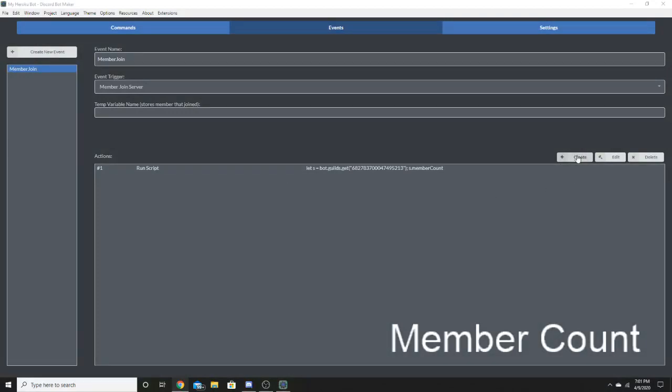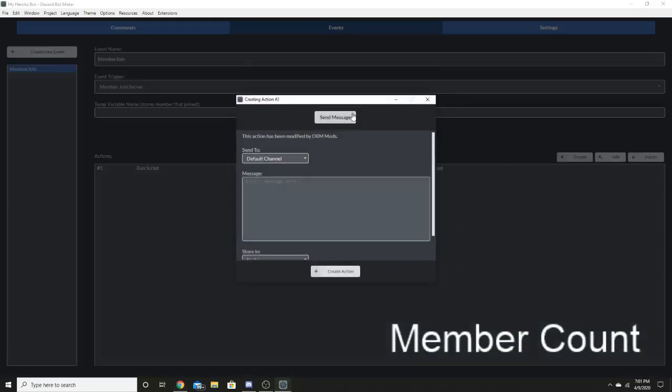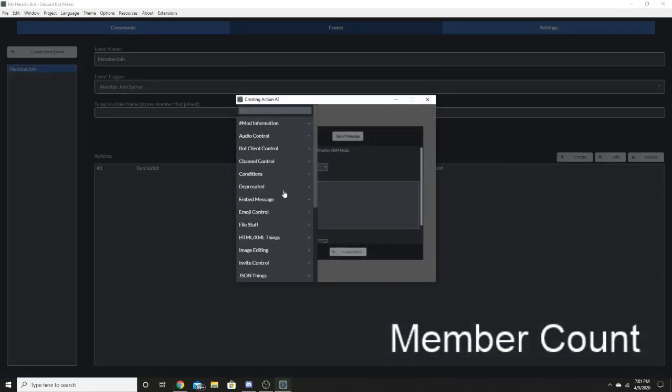Alright, so that is our run script. So now we have stored it in a temp variable, and now we're going to find the voice channel that we actually want to have that member count at.